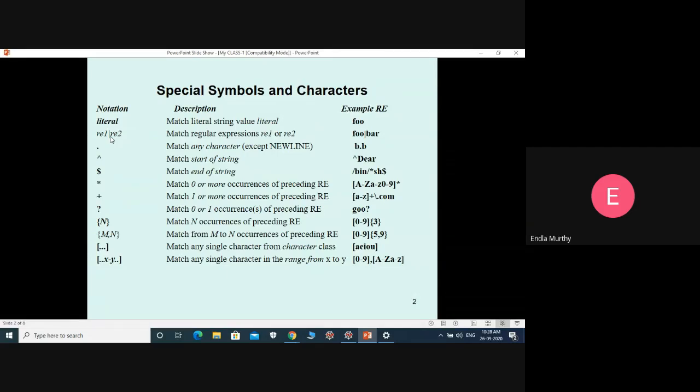So how it works: after a theoretical explanation, we will do some experiments, or we will run some working models or working programs on that. So how to find out that? Okay, you don't worry, don't be confused about that.